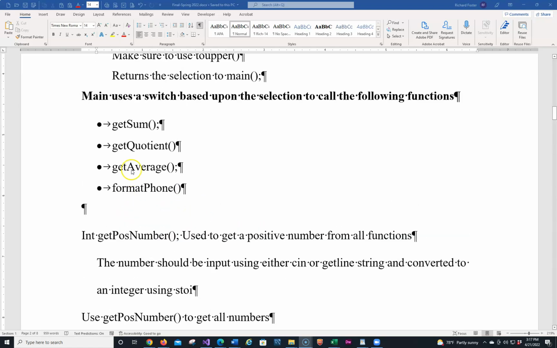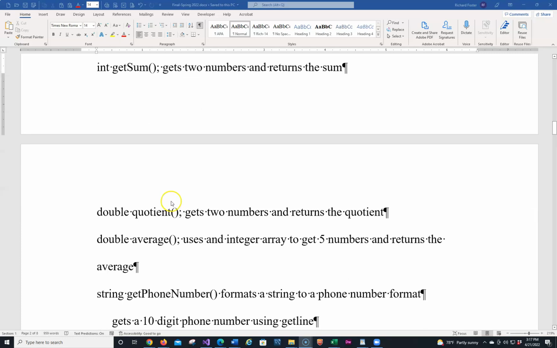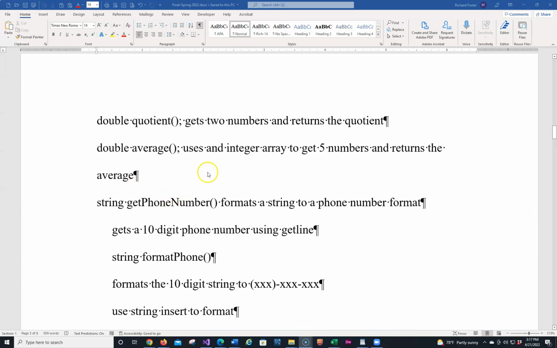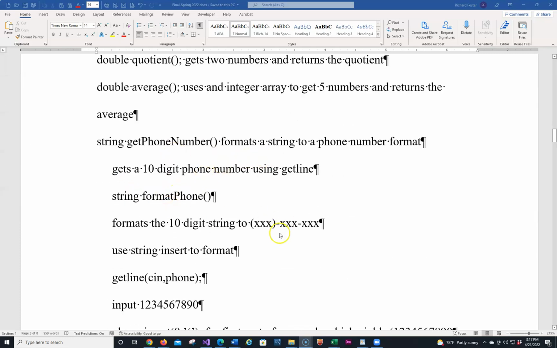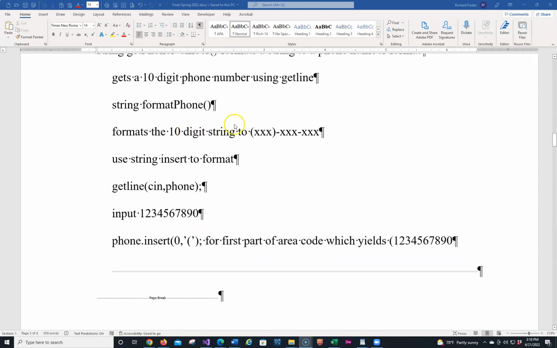So for every one of these here, you're going to use sum and quotient, and then the average is an array, so you're going to need to get some elements in the array in there. Then a switch is going to call one of the following functions, and then the last one in here is the string. So when you pass the string, you can either use the get line to get the phone in there, or you can just pass a string in there if you choose. I'm fine with that. And I've given you a little hint.